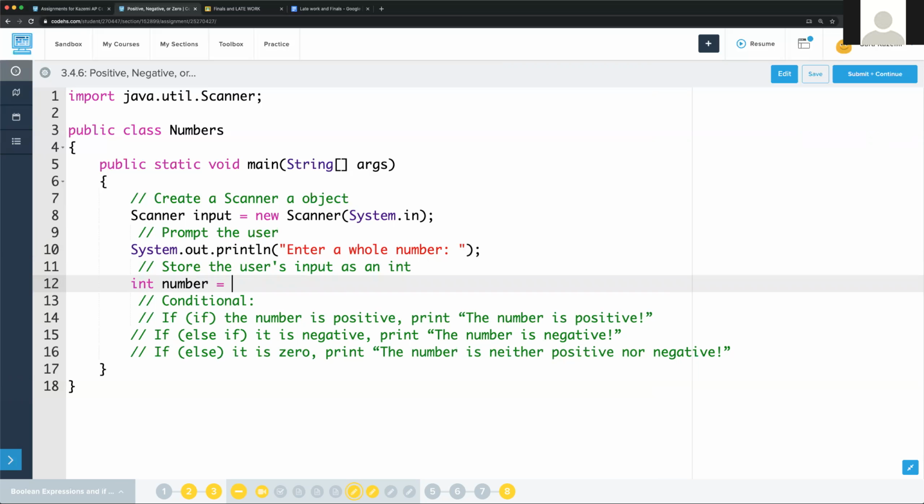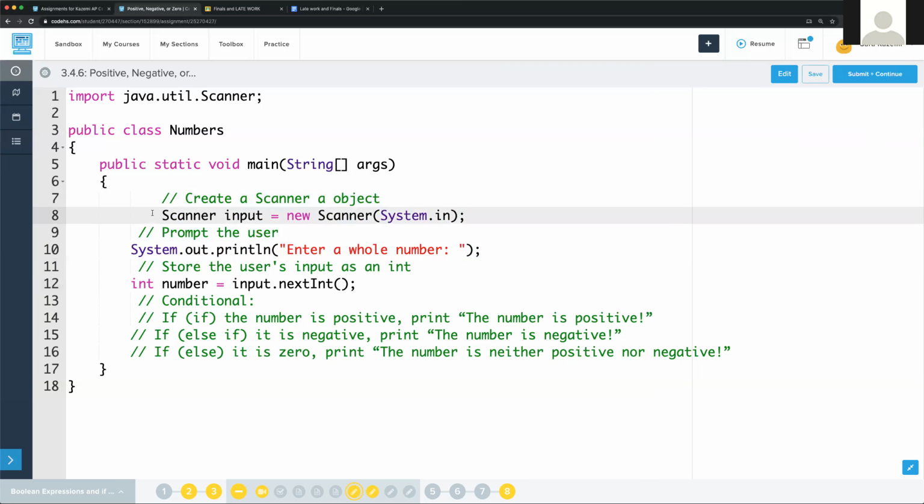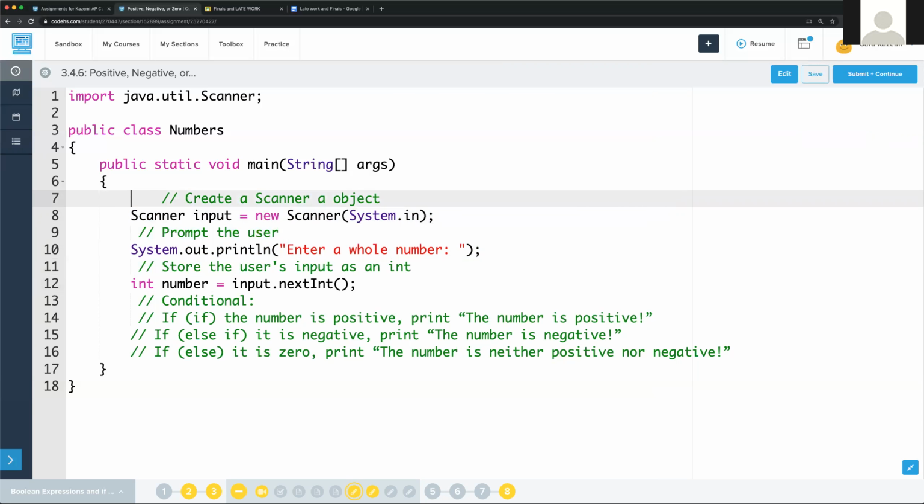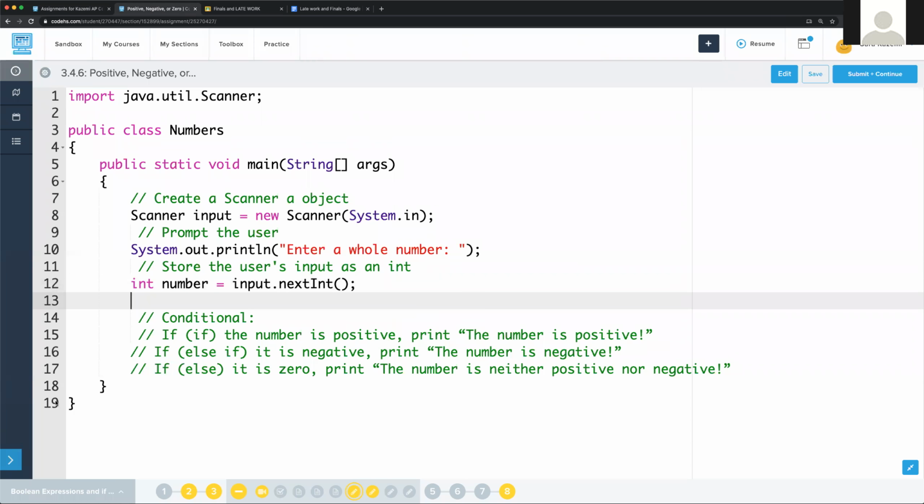And remember, the way we grab something from user input is to reference the scanner object, so input, and then we want the next integer. So we're going to say nextInt. All right, I think my tabbing is a little off. I don't know why. Okay, so now we're at the interesting part where we're going to talk about the conditional.